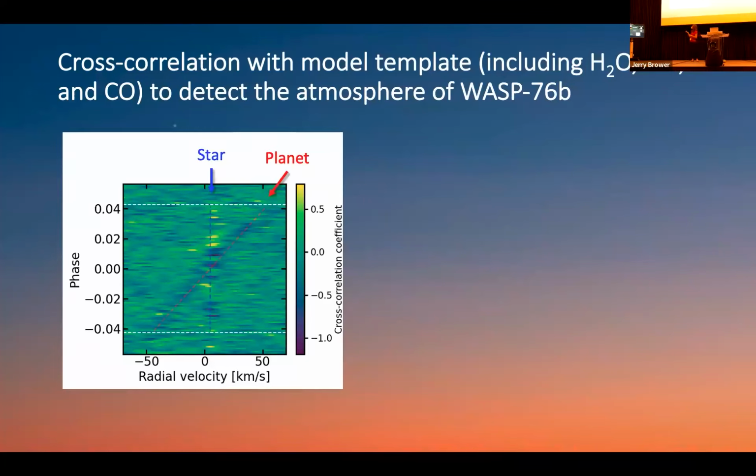So indeed, we are able to see, I've kind of highlighted here to guide your eye, this diagonal signal is from the planet. And then the signal that stays pretty constant in velocity throughout the night is actually from the star. We've got a little bit of leftover stuff from the star, which I'm not going to talk about too much in this talk, but I'd be happy to answer any questions about it.